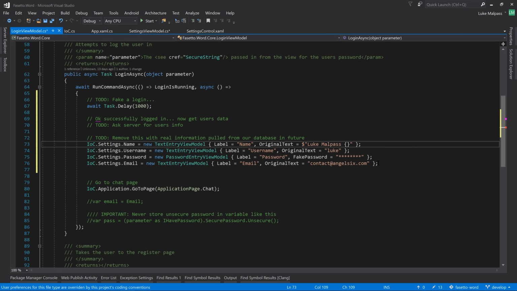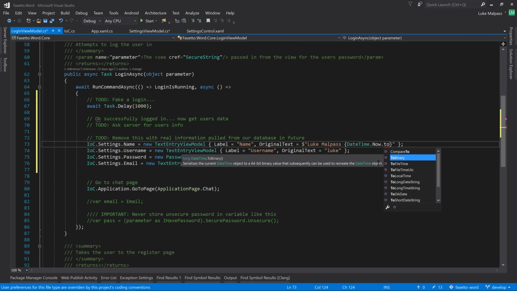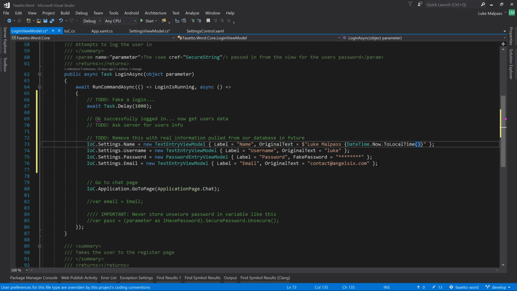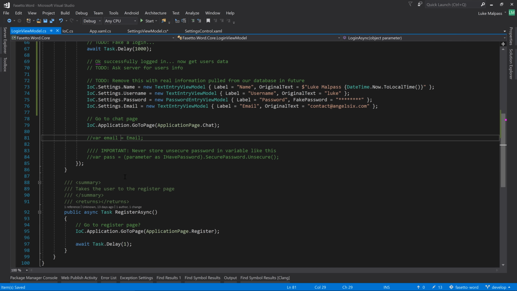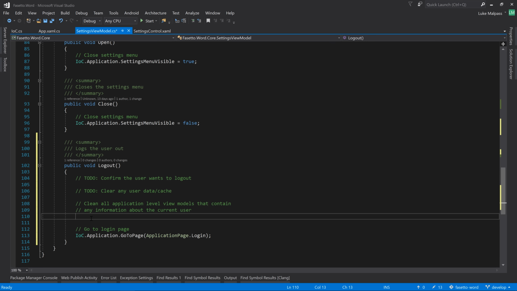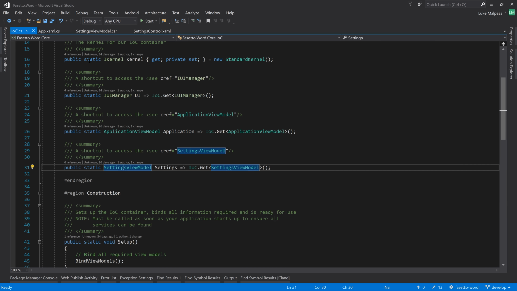Let's set the name, but postfix it with date time dot, well, let's do local time. We'll do just literally the time, that's enough, so that we have some idea of when this was set. So that's going to set it when you log in, and then it's going to go to the chat page. So in here, when we log out, we're not going to clear it right now. So when we first log in, you'll see that we get the time of what it is right now. And then when we log out and log back in, when we log in, it's going to replace it anyway.